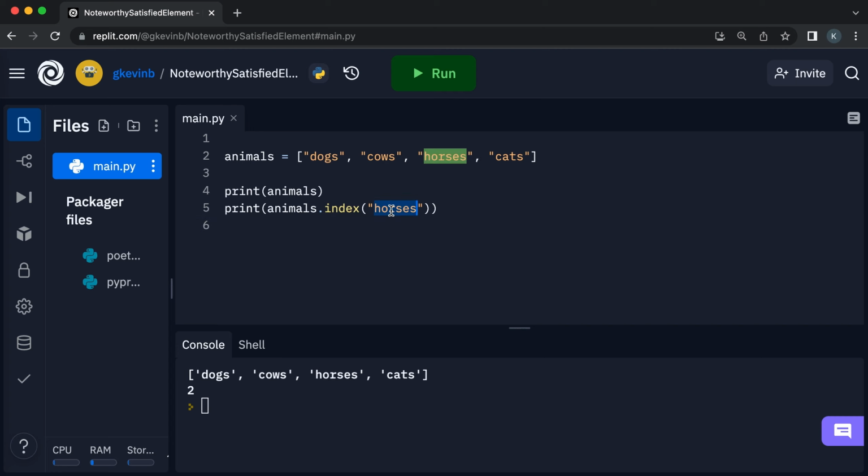Let's say we have another element here that's also horses. Horses was found at index 2 first, because it's also at index 4, but since 2 is the one found first, that's what it's going to return. So that's one thing to know about the index method.